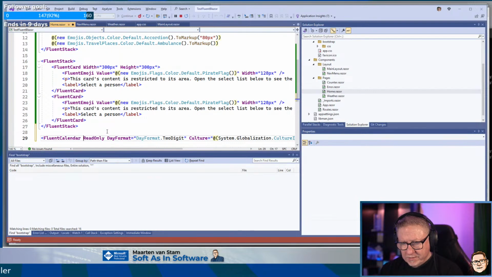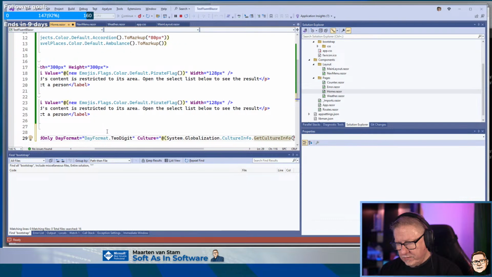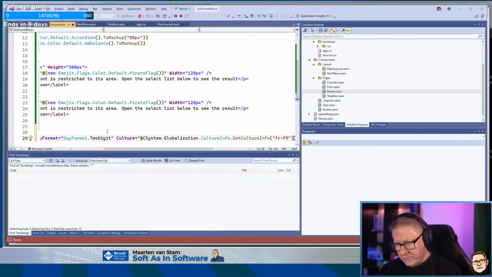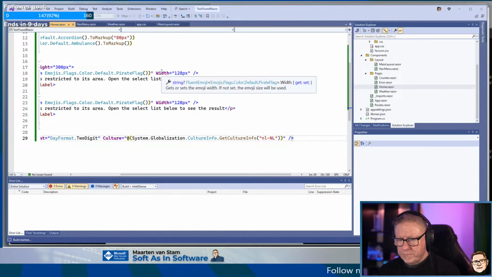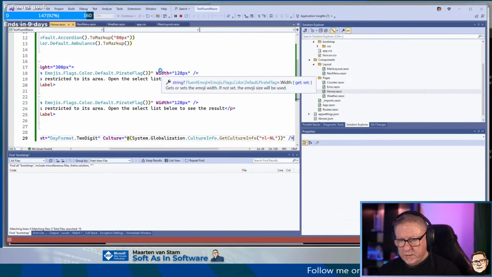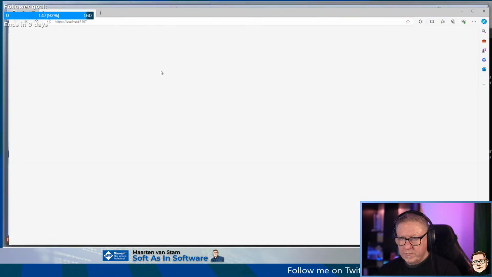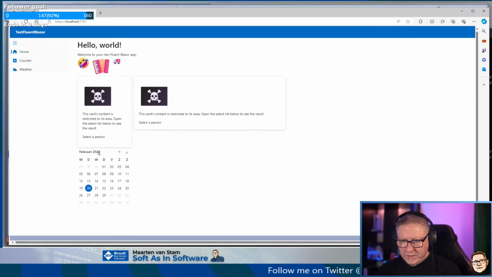But day format 2 digits, and use the culture info for my country, NL-NL. Save that, then rerun this. That's giving the Dutch calendar, February, Maart.